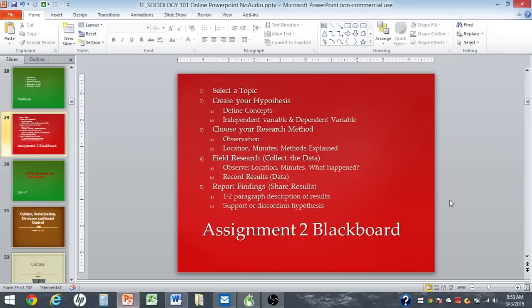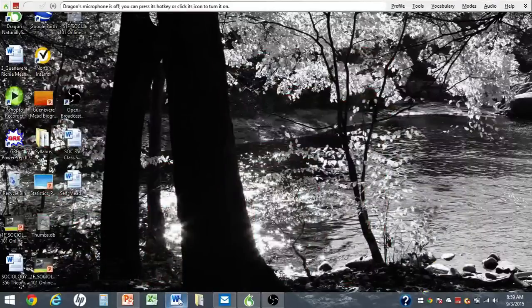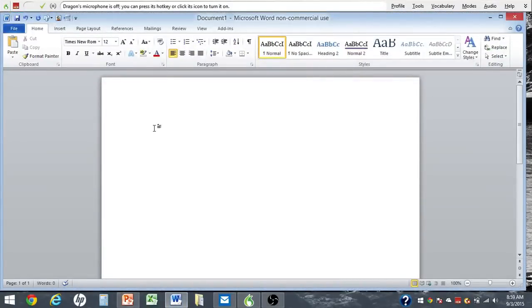So the very first thing you need to do is select a topic. Then we'll be creating our hypothesis, choosing a research method, doing the field research, and reporting the findings. So this actually takes going out and doing some field work on your own, some legwork. So selecting the topic, I'm going to create an example research topic to kind of guide you through it. So number 1 being selecting the topic.